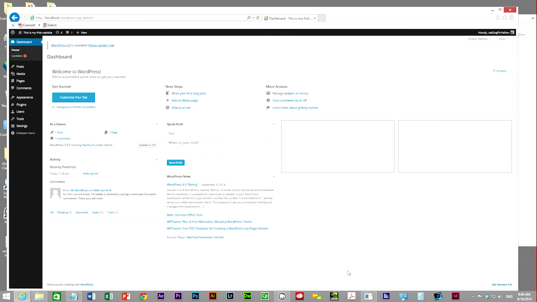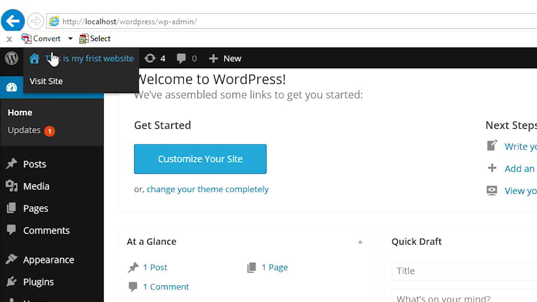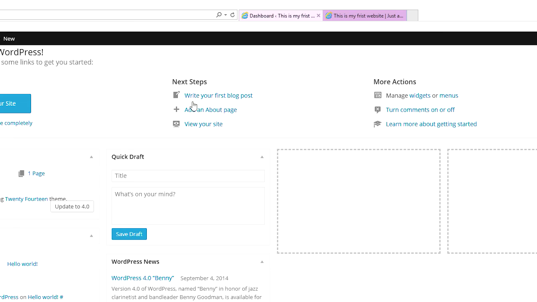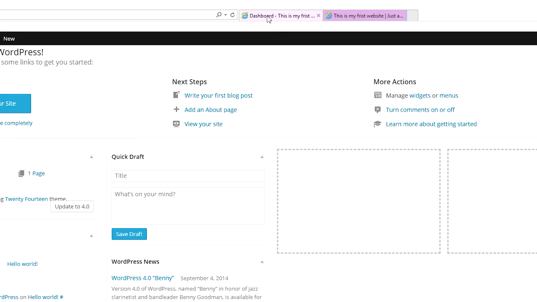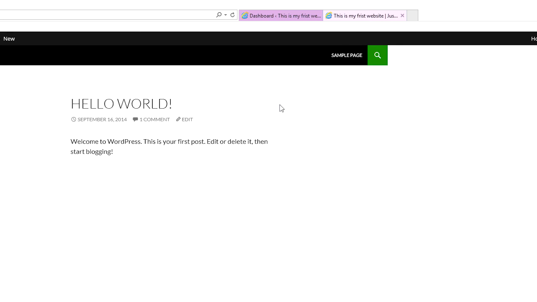Let me show you our website. You can select, "This is my first website," which is here, top left. And if you press and hold the Control key, that's Command on the Mac, and you click on Visit Site, you will get two tabs. One with the dashboard, which is your administration site for WordPress, and one with the actual website. Change things here and update things here.